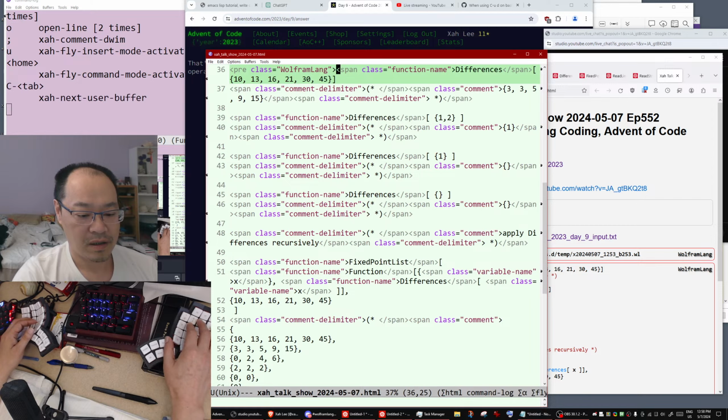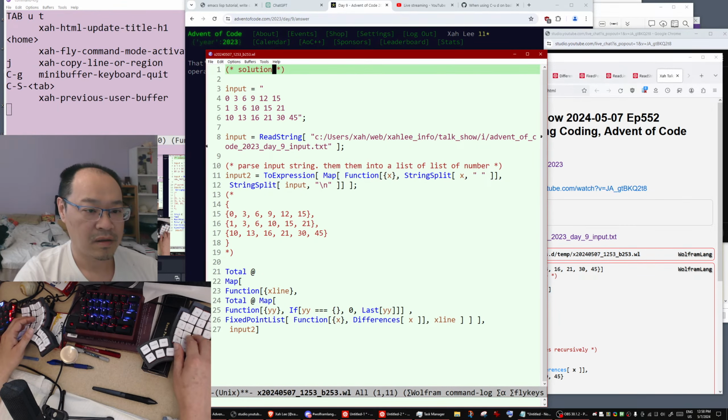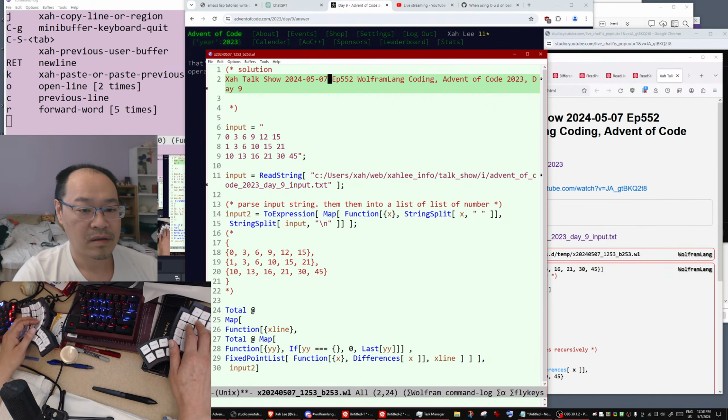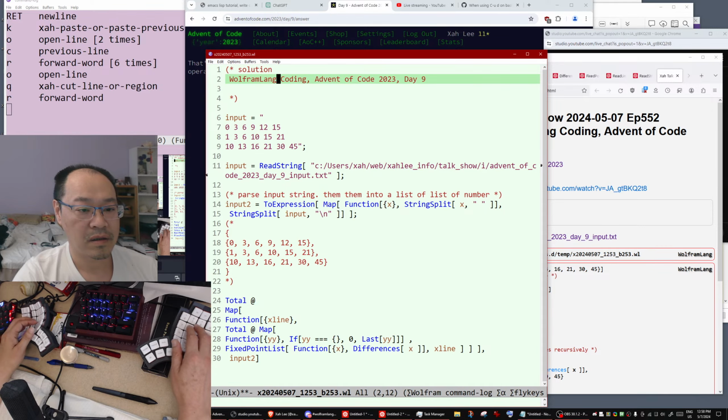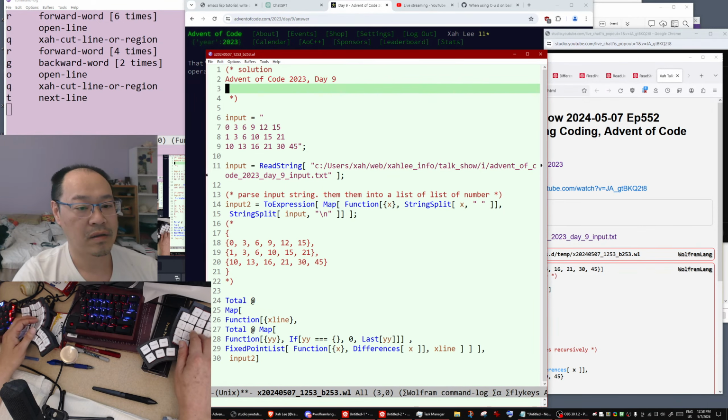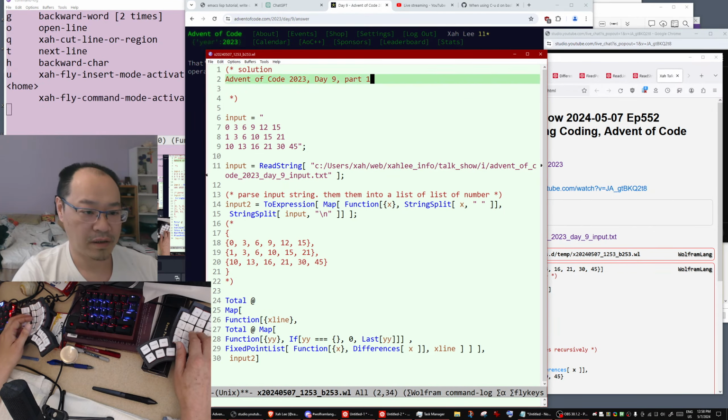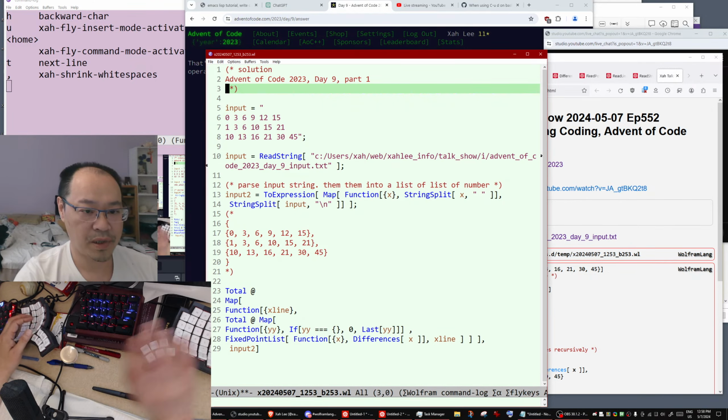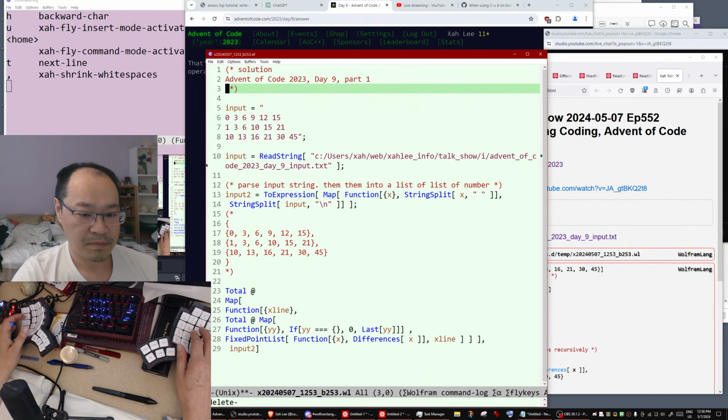So this is part 1, Advent of Code 2023 part 1. Okay, now put it back.